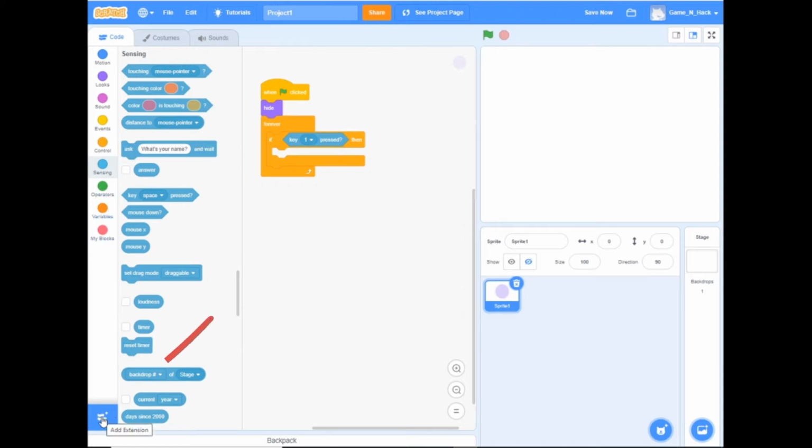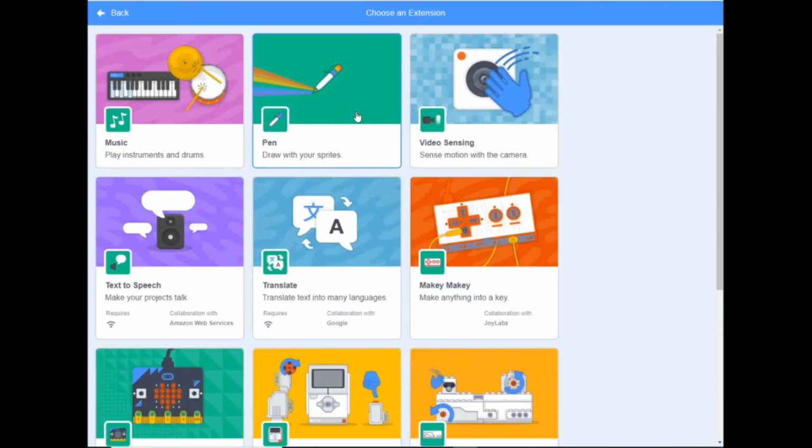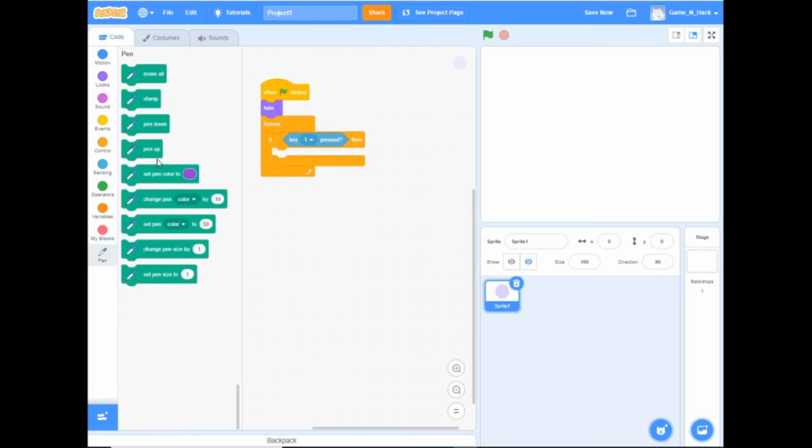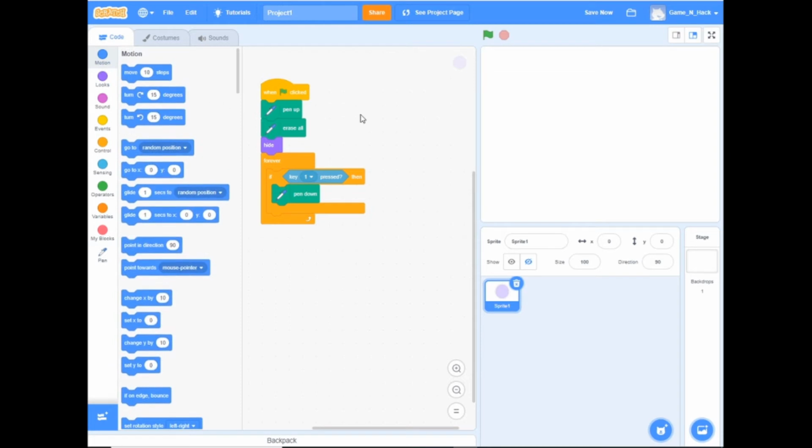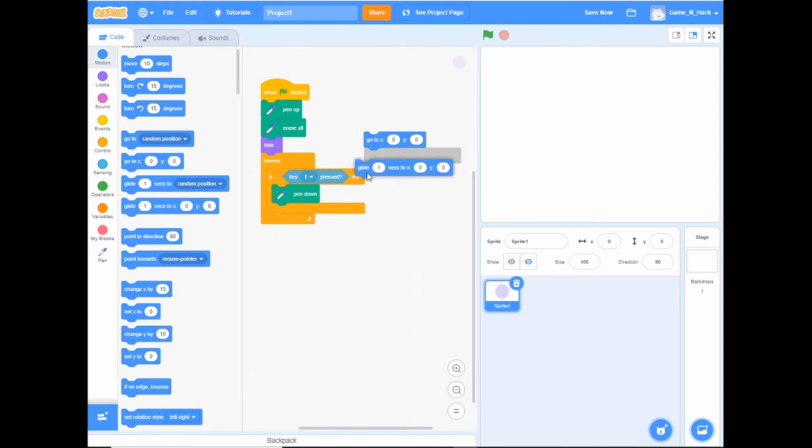So we're gonna go down, click on add extension, which is at the bottom left. We're gonna add the pen, and we're gonna add erase all up here, and pen up, and finally pen down. So now we could actually start with moving our sprite. So first we wanna go to, where's our go to function? There you go. We need our glide function.